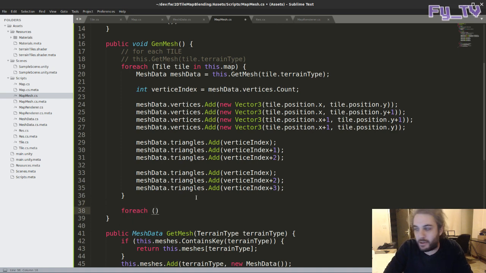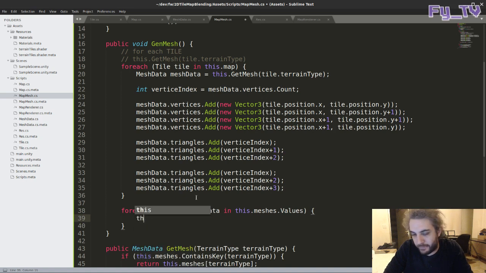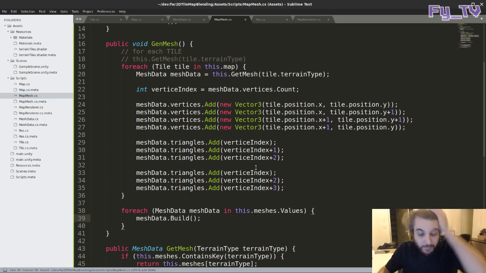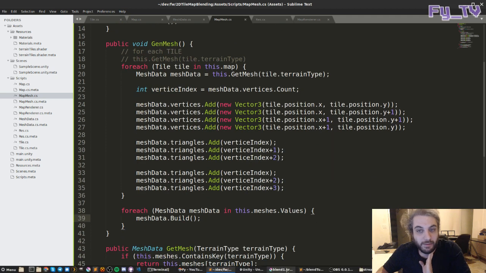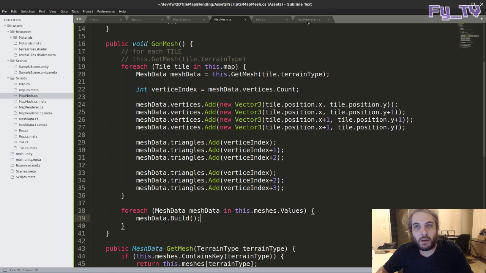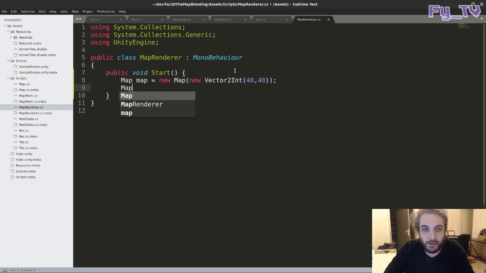So for each... I think that should work. It's simple, really. Yeah, that should work. Let's go into the mesh renderer, take my map mesh.